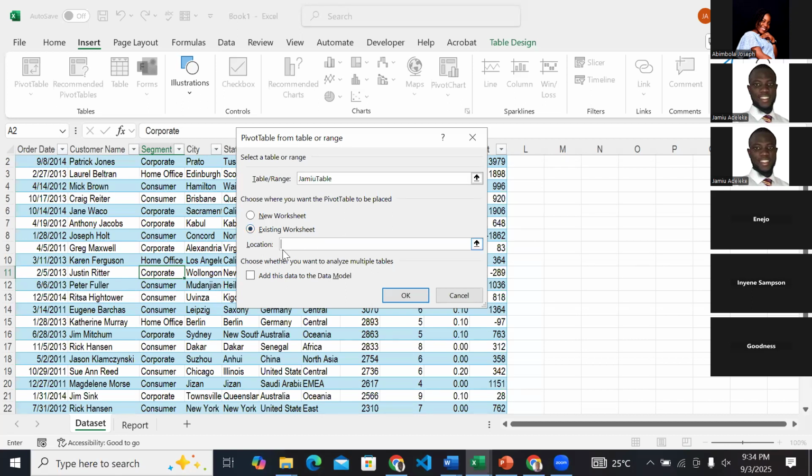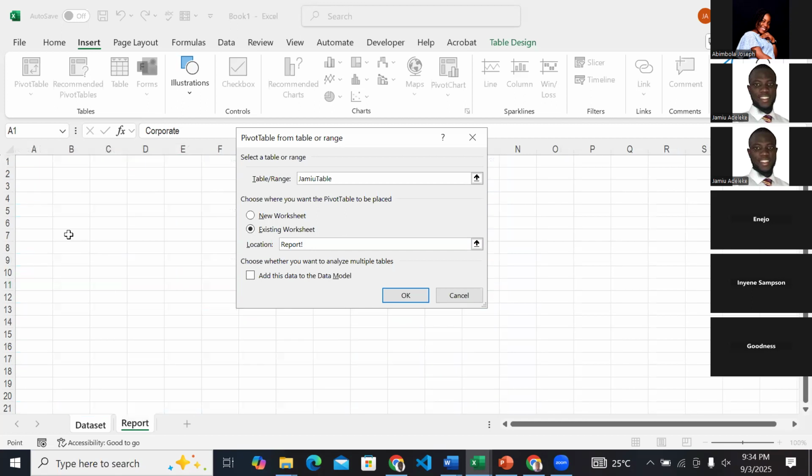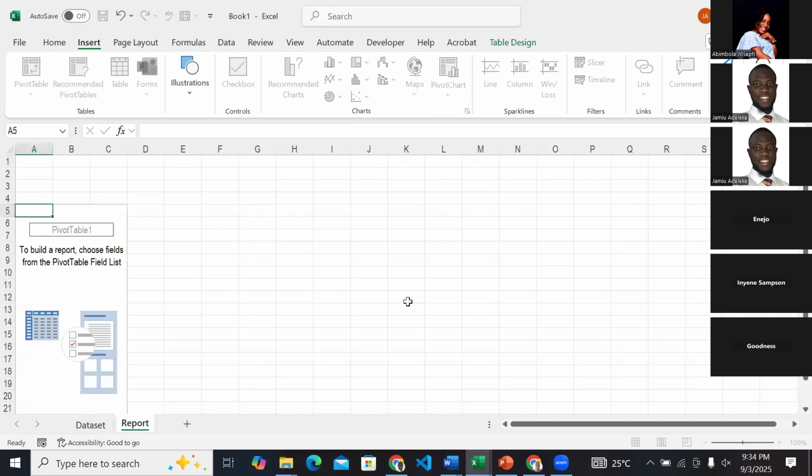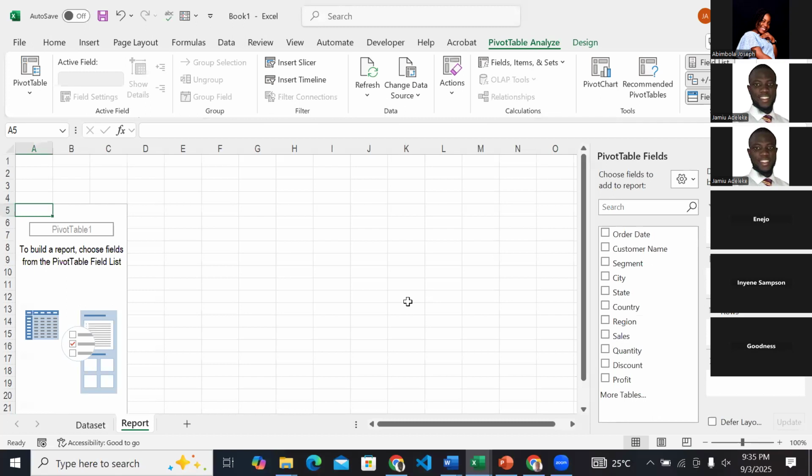Then it's asking me where in particular within this existing worksheet do I want to place it. That is the location. Because I've already created a sheet called report, I will now select report. Then I'm going to click on any part of it. Let's say I want to place it here. I will just select where I want to place it, and I will press OK. Do you see? We already have our pivot table.